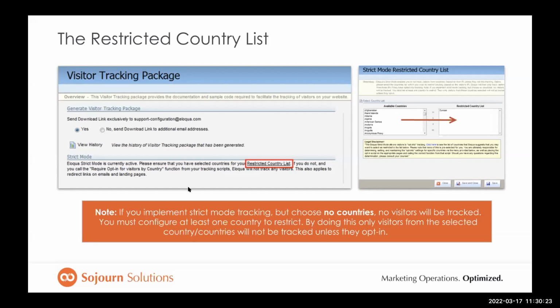And then I just left this note here that's really important to keep in mind: if you choose no countries, no visitors will be tracked. So you've got to have at least one in there. Otherwise, it's not going to work as expected.